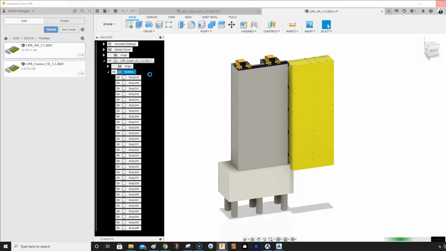Create bodies from components. It'll take a second. And then what we're going to do is turn off these plates. So what we can do is double click on them. We can find one and we should be able to get the rest of them. You can either turn them off or delete them. Usually when I copy the file, I'll just delete them because I have the original file here anyway.